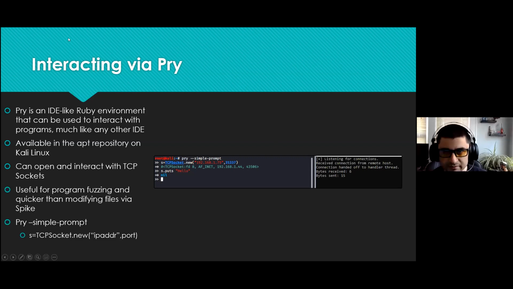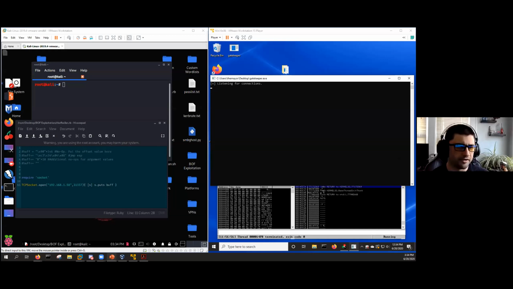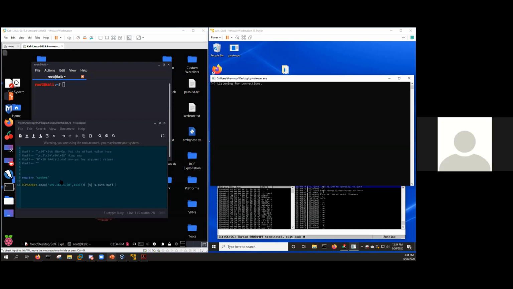I'm going to see if I can figure out how to switch the screen here quick. And we're going to pop over here to, can you guys see my Kali, my Windows machine here? Yep. Okay.